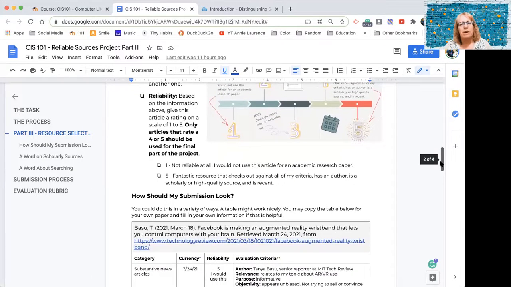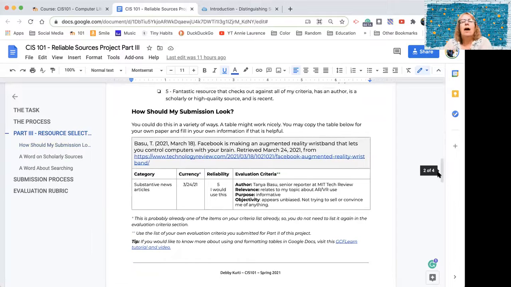So what do you do with all that information? Well, I gave you an example. Now you don't have to do it this way. You could do a bullet list or something. Probably the easiest thing that I want here is, you give me the citation. You have to make a citation out of it. So go to Citation Machine or EasyBib or whatever your choice is. Make a citation. Make sure you have a link. Make sure the link is clickable. Okay. And then you can copy this chart if you want.